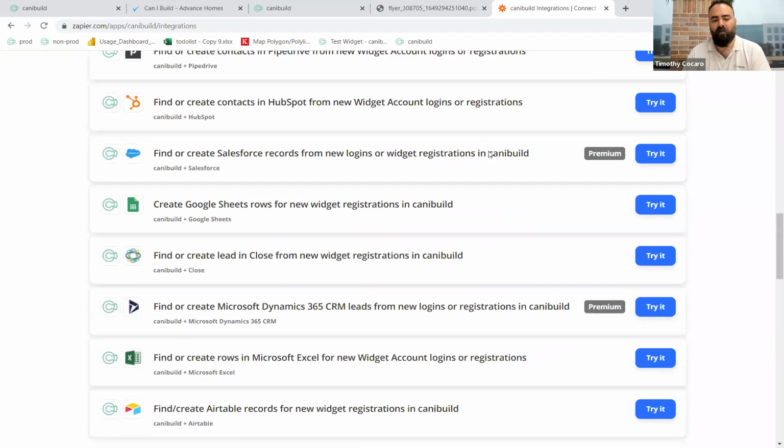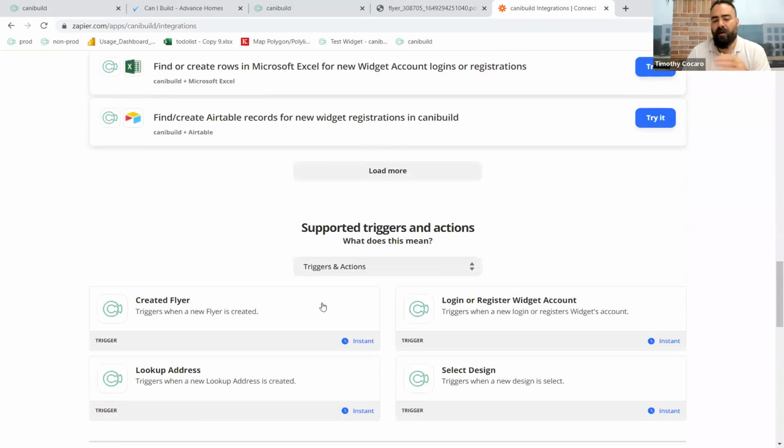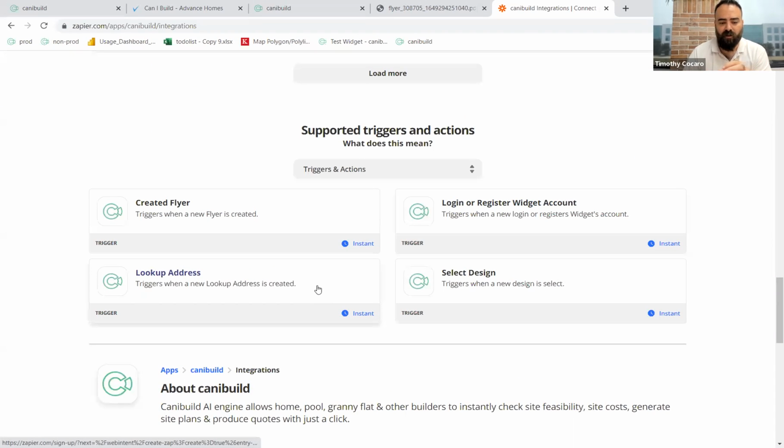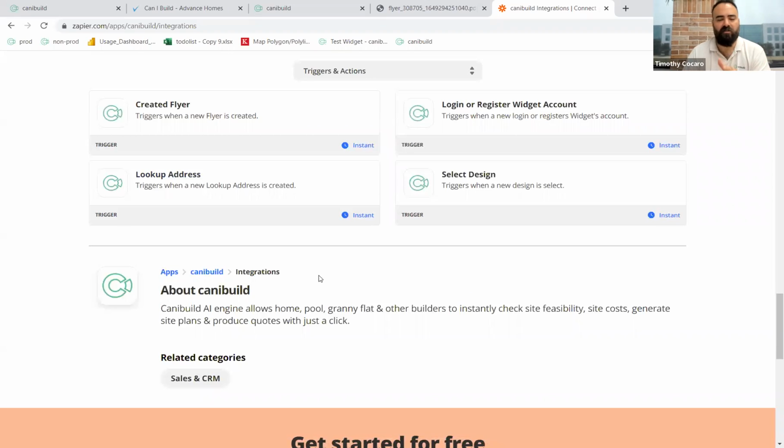So here, create flyer, lookup address. But in addition to this, I can tell you right now, we have generate document. So every time you generate a document, i.e. quote or flyer or site plan, it'll trigger. And then also on lookup address and also on create contact. So you can trigger on that as well.